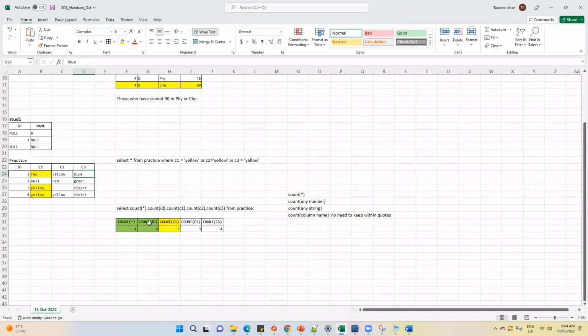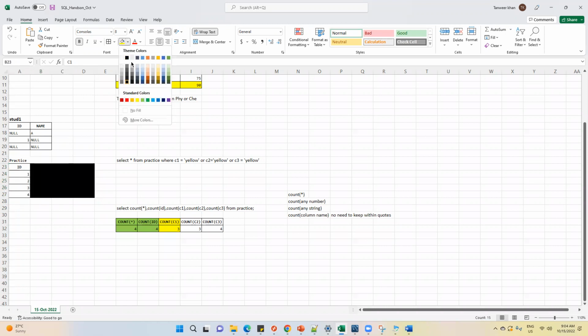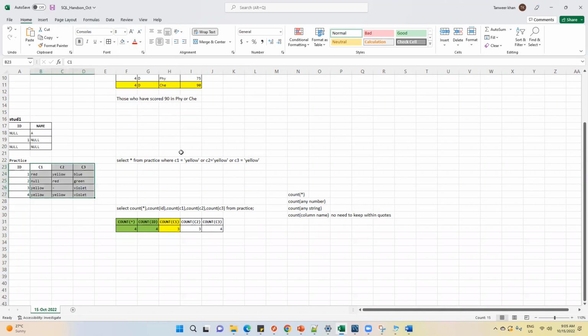If you are telling count of ID, it means you are telling the engine to concentrate on the ID column. Ignore all the other columns. So the engine will ignore all the other columns, and it will concentrate only on the ID column. Then it will count the rows, and if it is null, it will ignore it. Is that clear? Yes, sir. It means it is counting all the rows, right? All the rows. Yes. Thank you. No problem. Any other question?